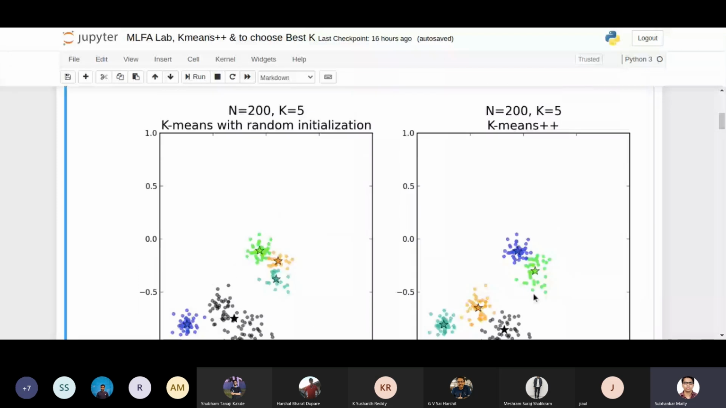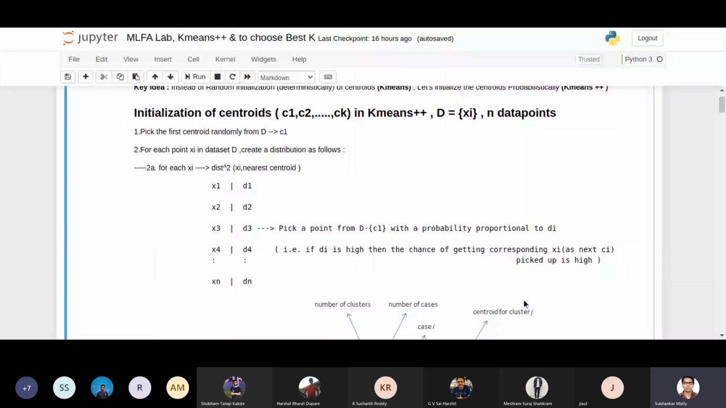I think now these steps are clear. First you pick the first centroid as C1, then for each point xi in dataset D, create a distribution: calculate the distance square from xi to the nearest centroid, and pick the maximum distance as the next centroid. Like that it will take place.